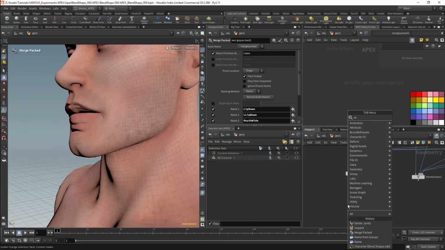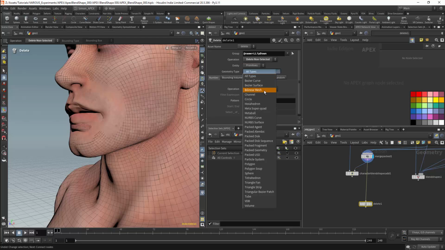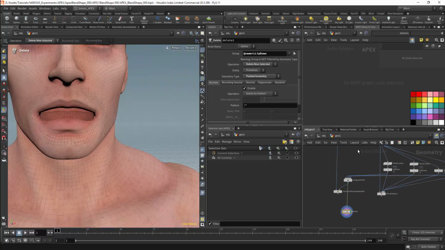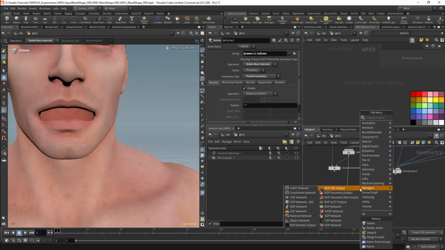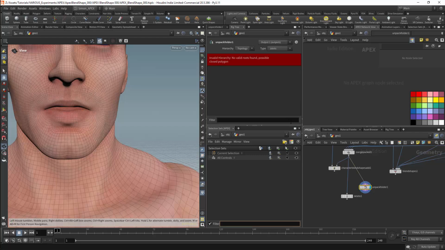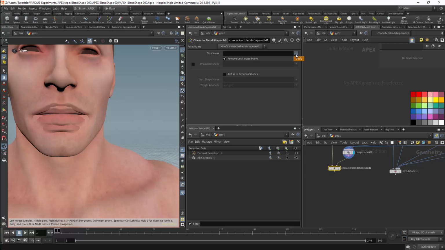We can isolate individual pieces of geometry using a delete node. In this node, I can specify a packed primitive. I can then delete non-selected. I also want to specify that I'm deleting packed geometry. This will allow me to isolate geometry within the packed primitives. Another way to isolate the geometry would be to use the unpack node, and this will allow us to specify geometry to unpack. In the character blend shapes add node, I can specify that the mesh that I want to work on will be the body. This is not always necessary, but it is generally good practice.